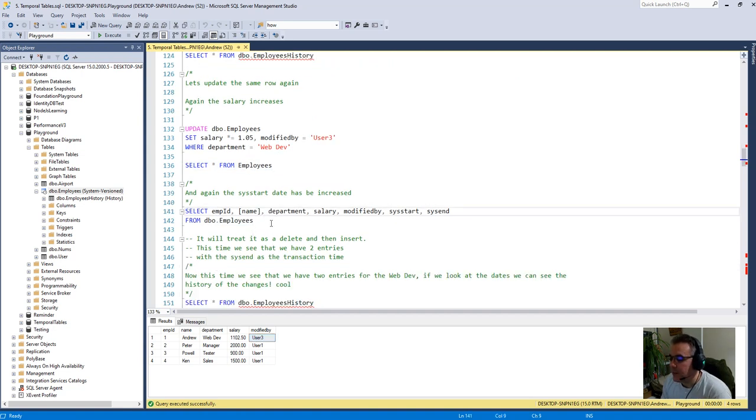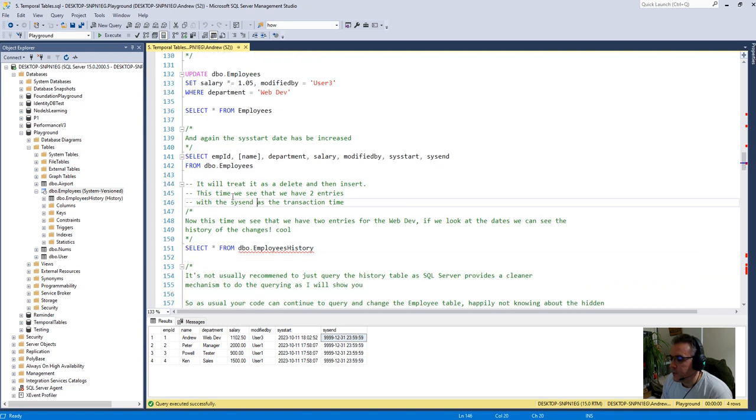And again, let's have a look at the start date and end date. If we look at these now, we can see this has existed from 6:02 to the end of time. So we're starting to see how this start and end date come into play. It will treat it as a delete, as I said before, and then insert it. This time we see that we have 2 entries.